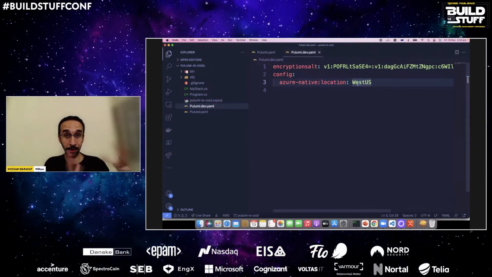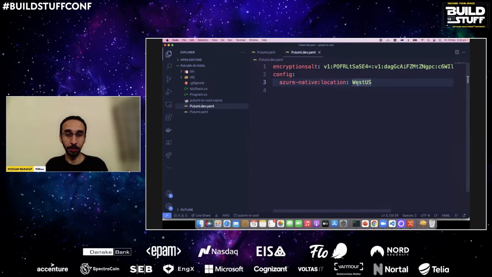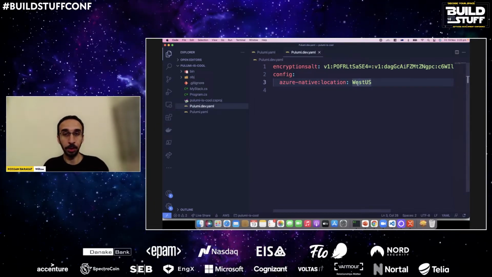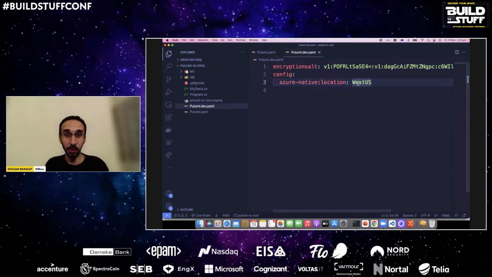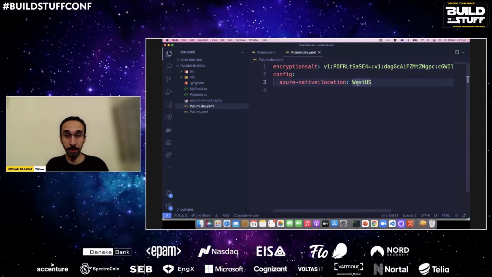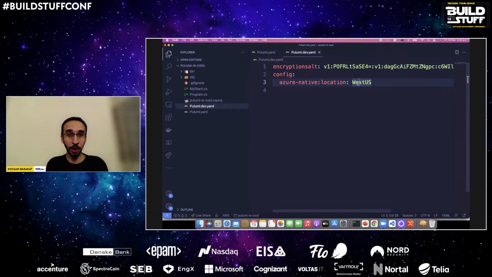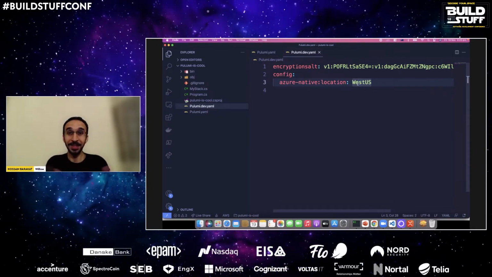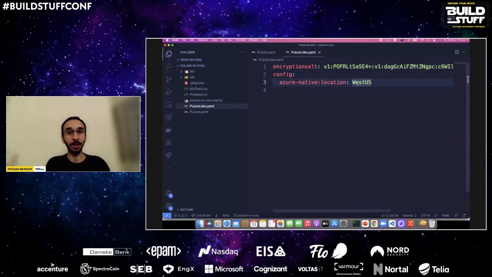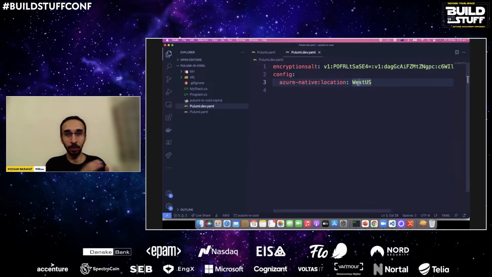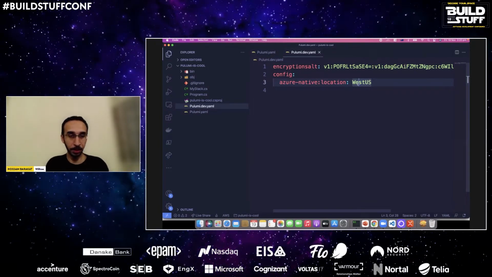And for the production environment, because the end users are in the US, I can make this West US or East US based on the users. I can change these configurations. Or for example, I can change the size of the CPU for the virtual machine to be large for production, but small for development environments.